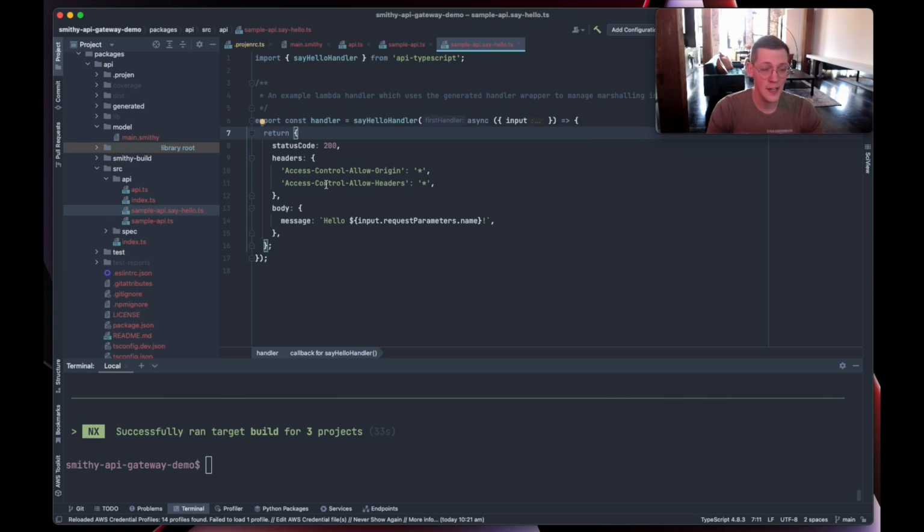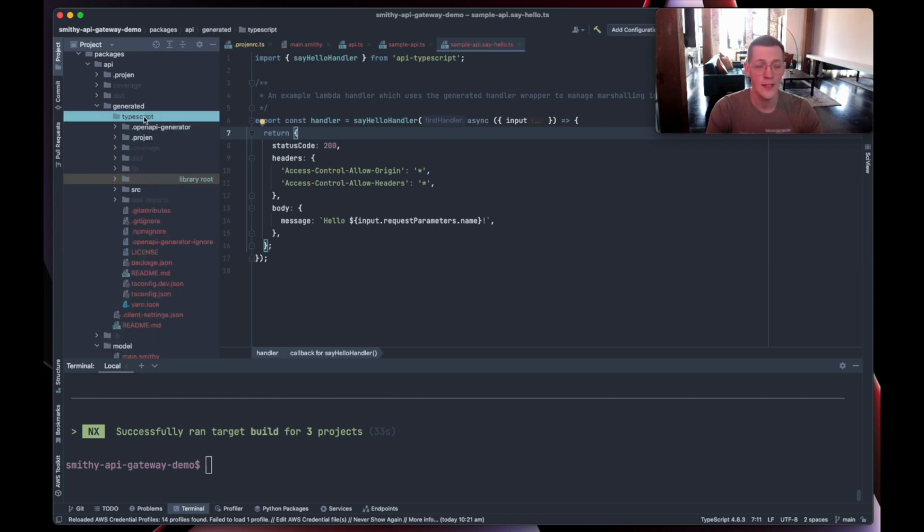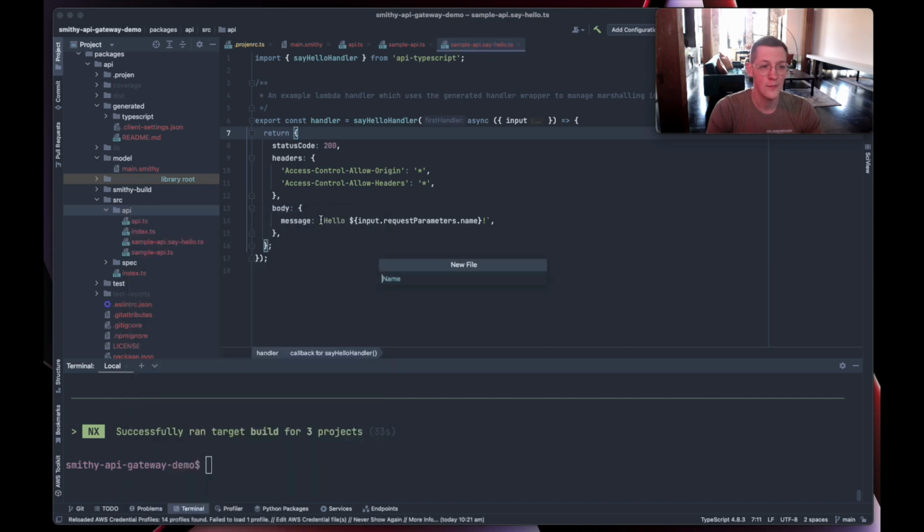So that's the generated server-side handler wrappers. We also have some client-side code generated that we can use. So in here we have the TypeScript client, which was generated for us from our model. And this contains methods which lets you interact with your API in a type-safe manner. So let's just set up a bit of an example and kind of a pretend client.